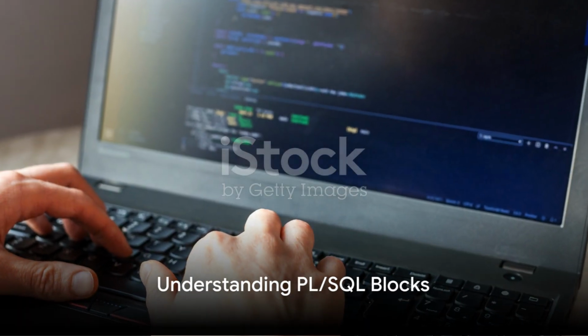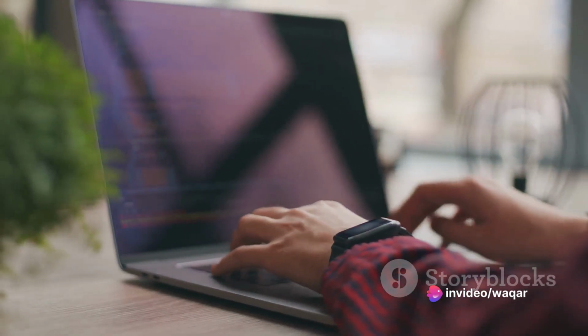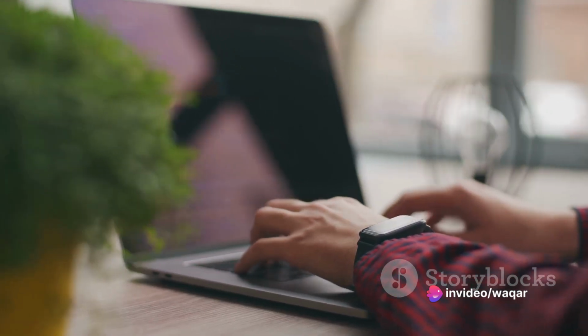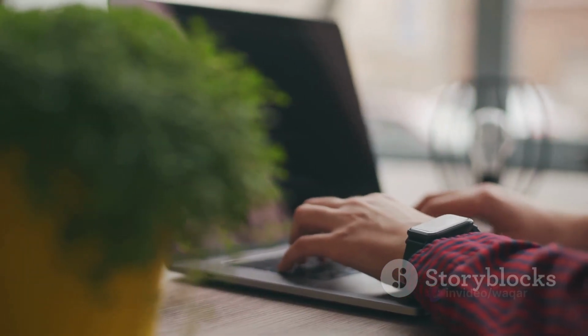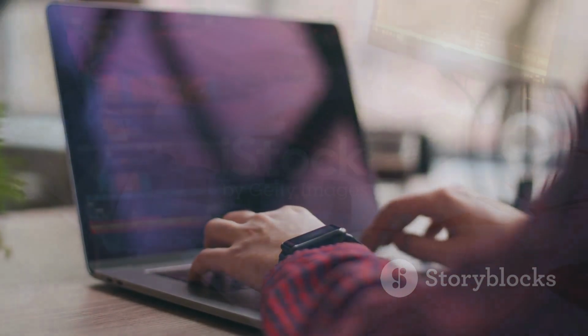What is a PL/SQL block? A PL/SQL block is a group of one or more SQL or PL/SQL statements that are grouped together to perform a specific task. It consists of three parts: declaration, execution, and exception handling.